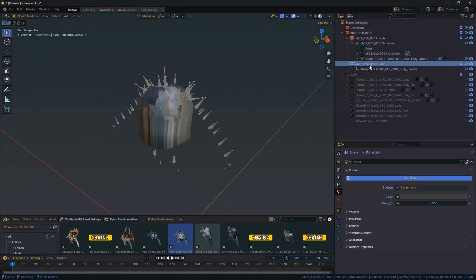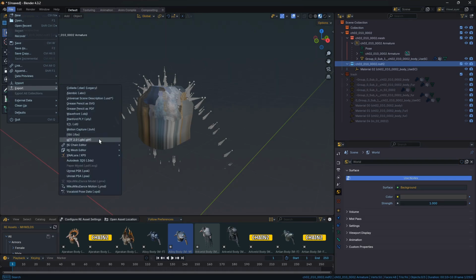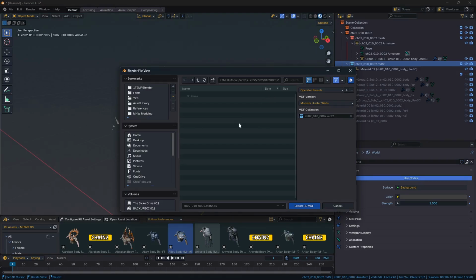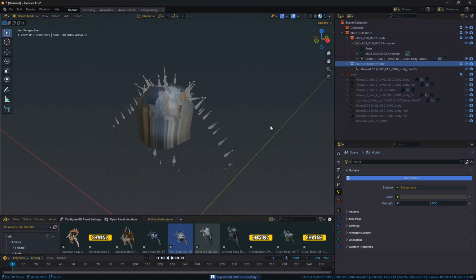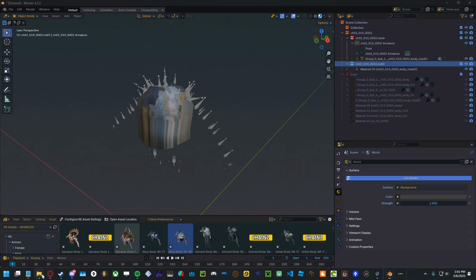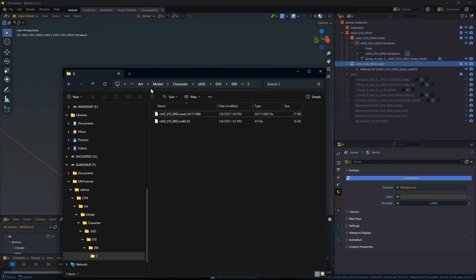Now we've got to export our MDF file. So we're going to go back down, export, Mesh Editor, materials. We're going to go back to that same file path. And now that we're in that same file path, we're going to export our MDF file. Now we're almost done. There's one last thing to do.